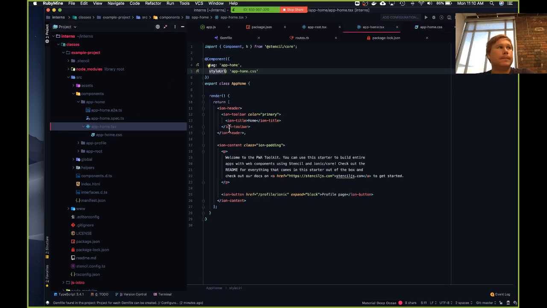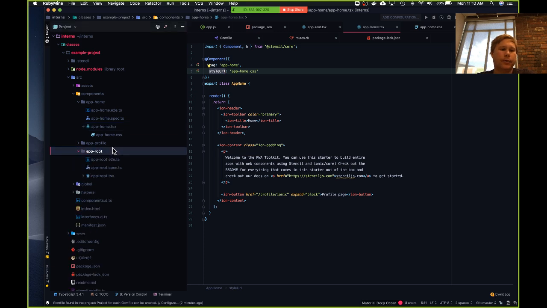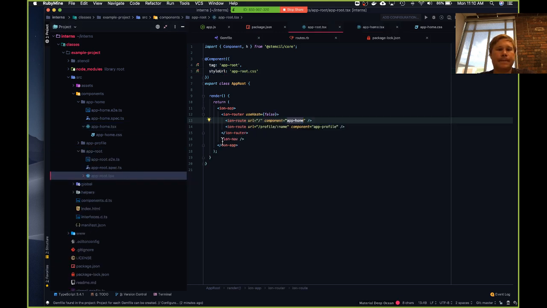So how does it know what's on the actual page if this is just declaring a component? When we are in this app root, when you routed it to there, all I see is a class. So let's walk through this.